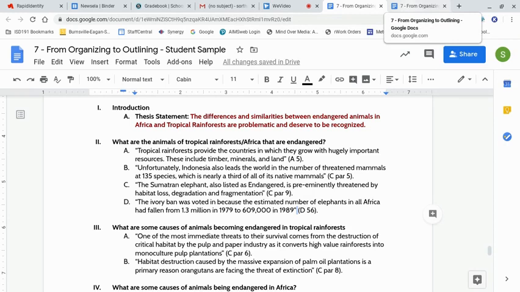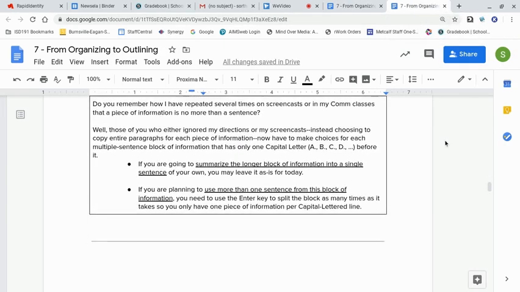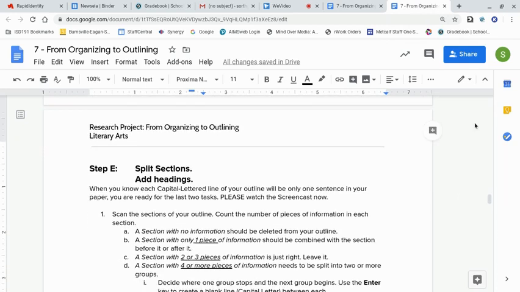All right, so I hope you went ahead and took care of that for step E. Now we're going to go ahead and do the last part of it. Step E is where we're splitting the sections and adding headings. So at this point, you just finished that last step of breaking up paragraphs. Some of you did that along the way when you took my advice and coaching. Some of you had to spend some time on that. But right now, every capital lettered line is going to be one sentence in your final paper.